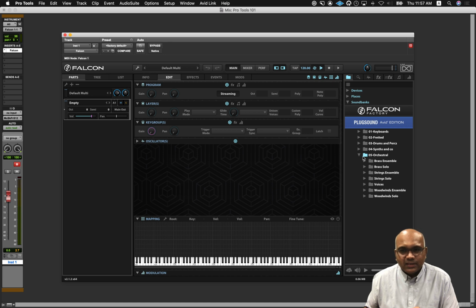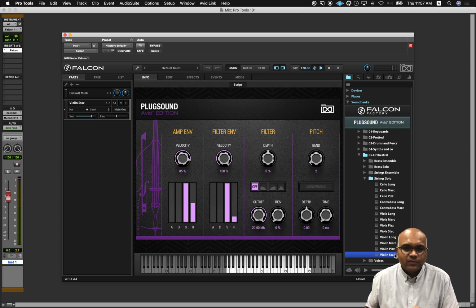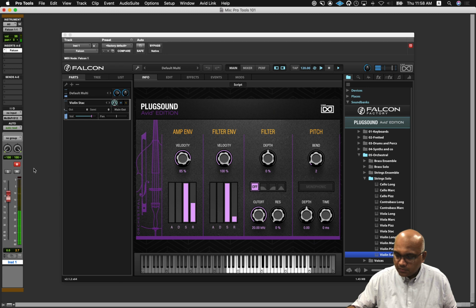So let's just select the string solo. I'll go with a staccato for now, right? And I am going to do a recording. And that is how we record MIDI in Pro Tools.